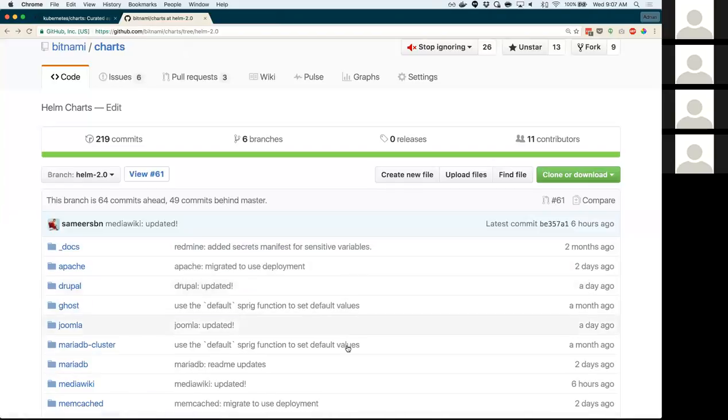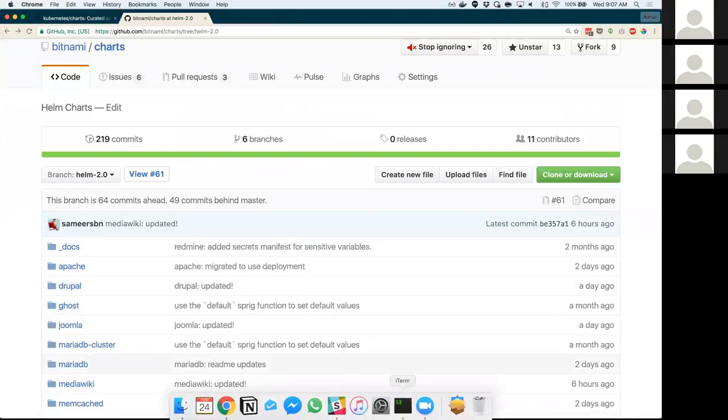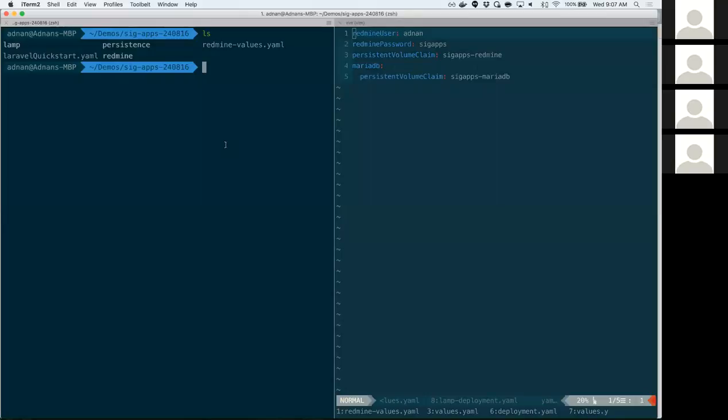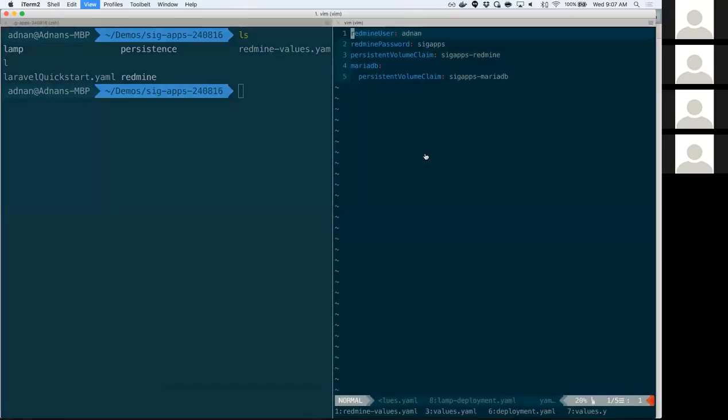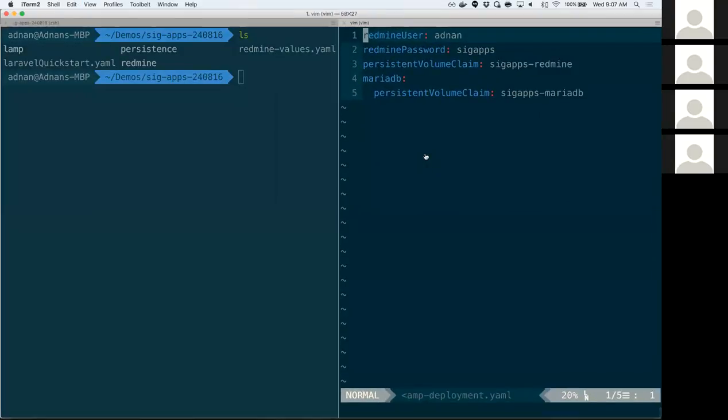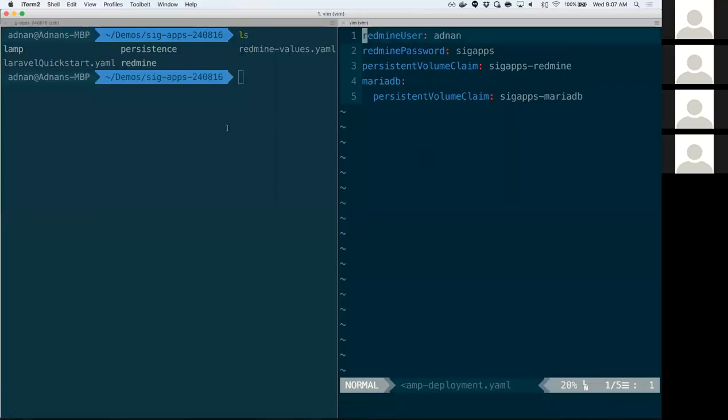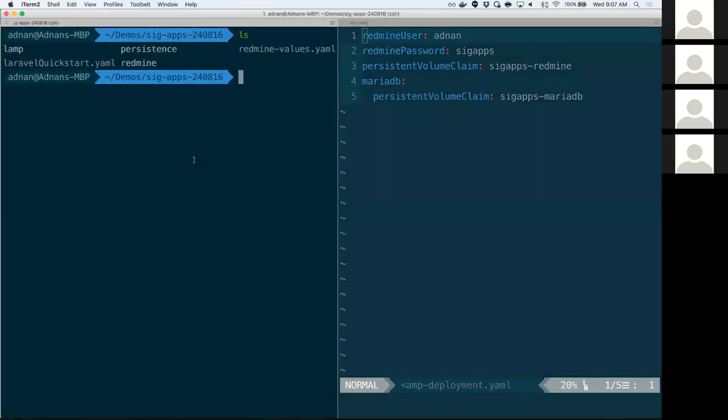So I'm going to go ahead and demo some of the charts there. Let me make this a little bit bigger. Hopefully you can all see that. I have a Redmine chart here that I'm going to go ahead and install, and I'm passing in some specific values that I've specified over here.